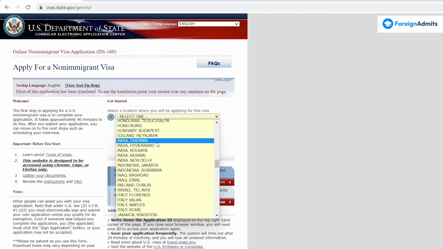So you need to select whichever one is the closest to you. So if you live somewhere in South India, you can probably select Chennai or Hyderabad. If you live in Central India, probably Mumbai. If you live in East India, probably Kolkata. And if you live somewhere up in the north, New Delhi would be more suitable for you. So for this example, let's just go in with New Delhi as the capital of India.